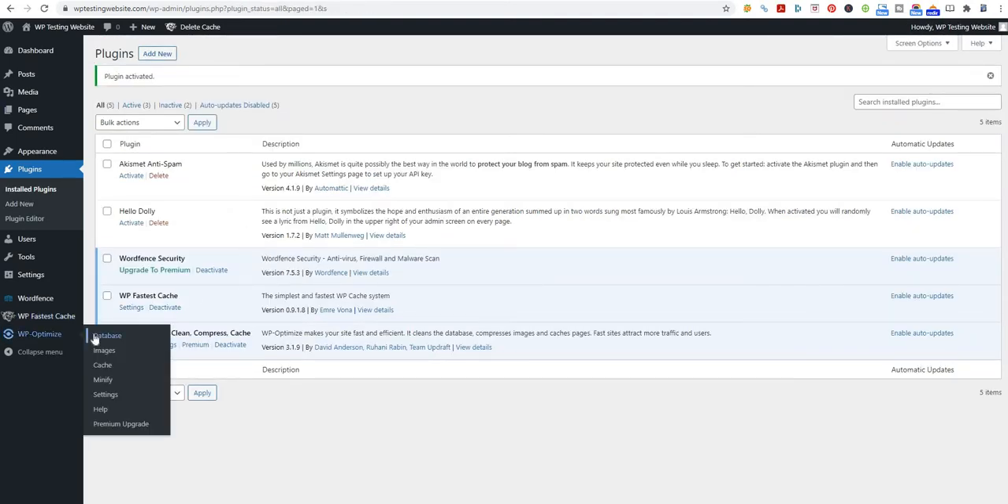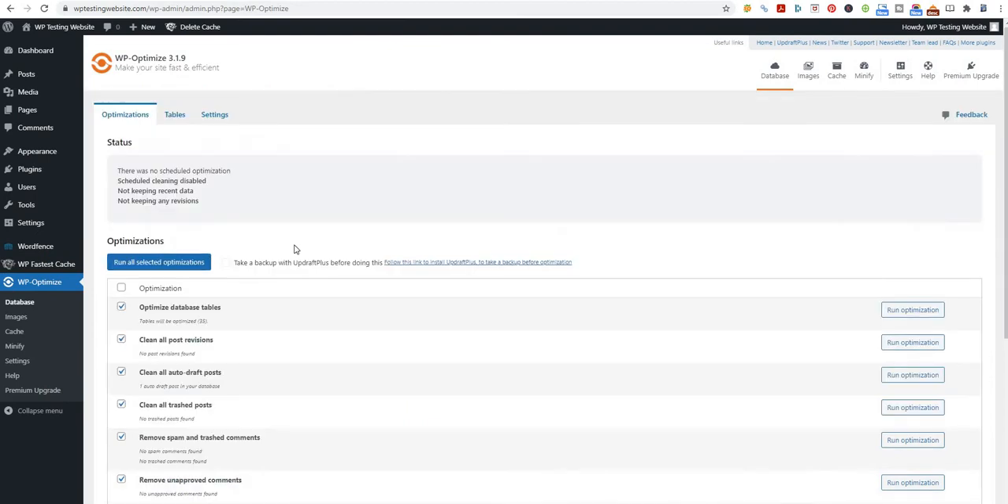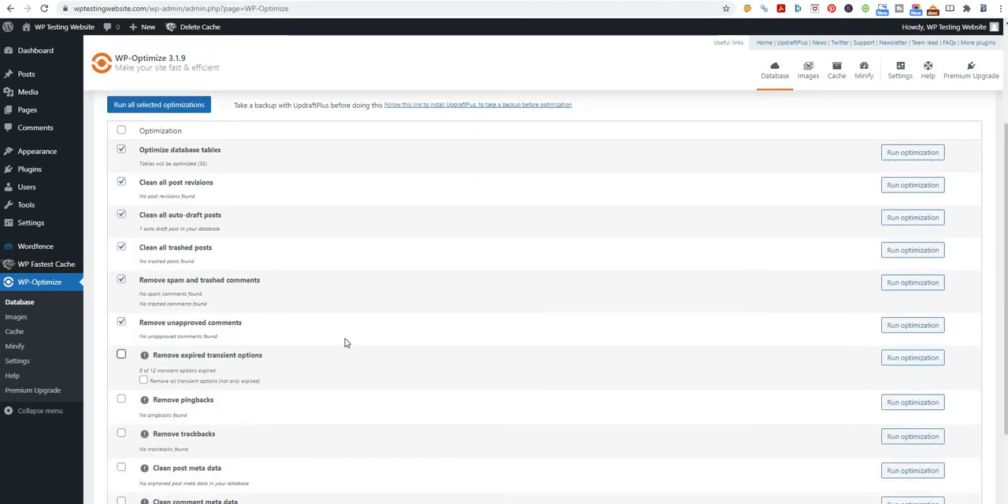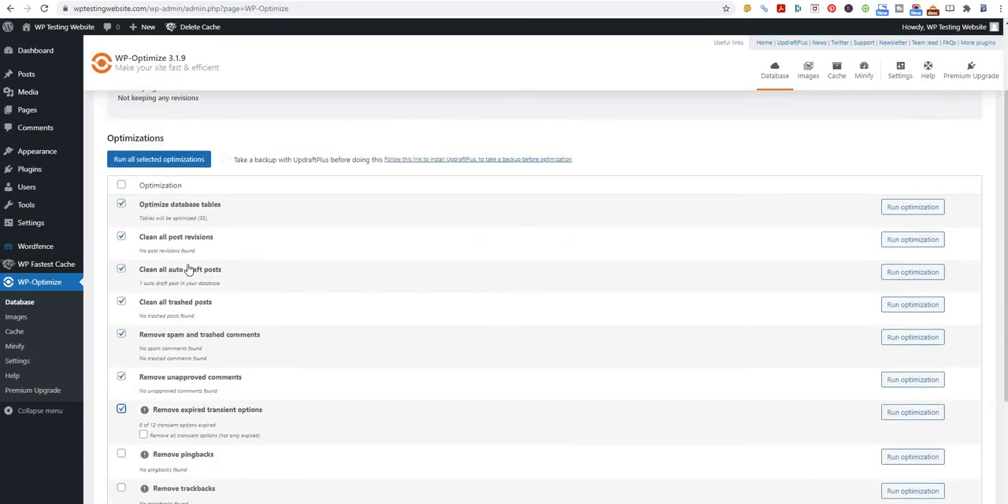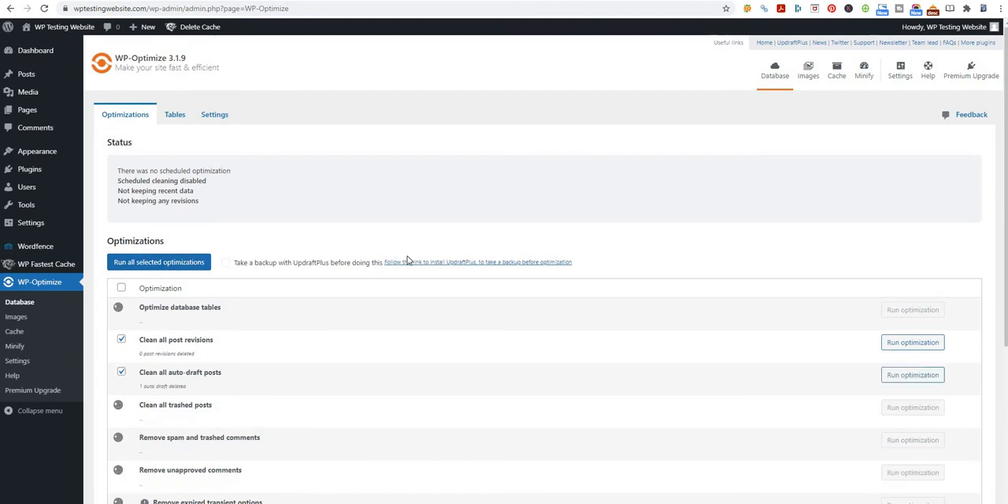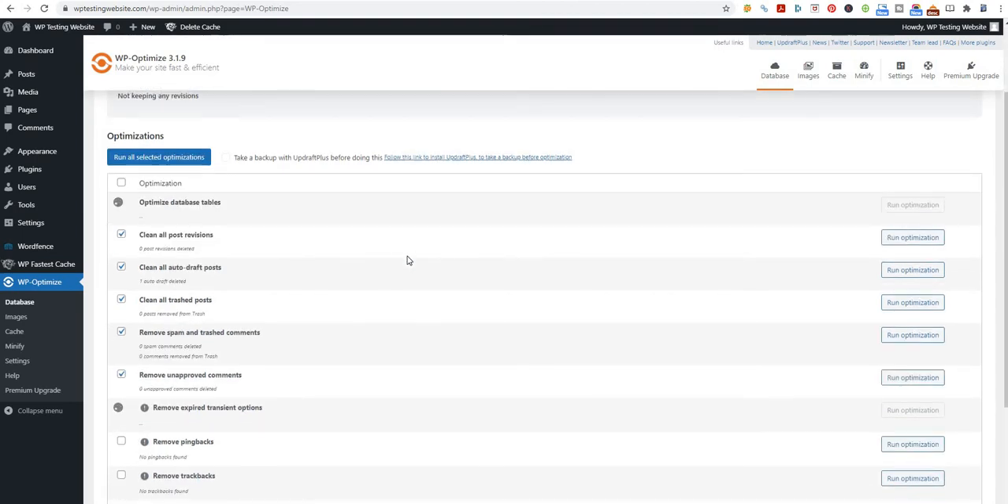Come over here and click on Database. Click Dismiss on that, and then click that one right here, leaving everything else the same. Now run all selected optimizations. Now this is optimizing your WordPress website.